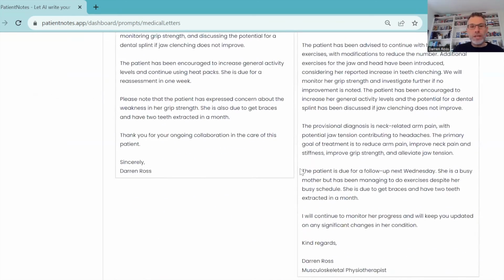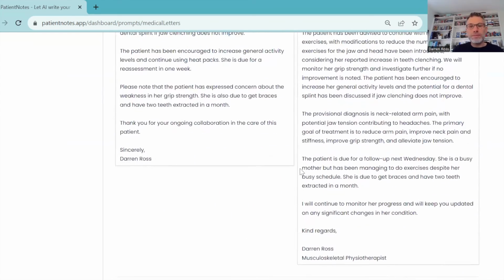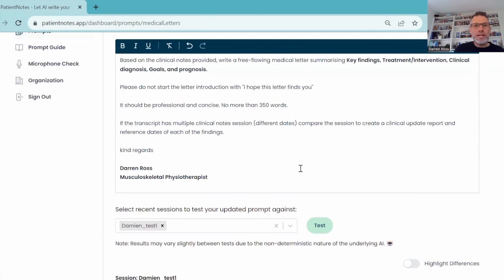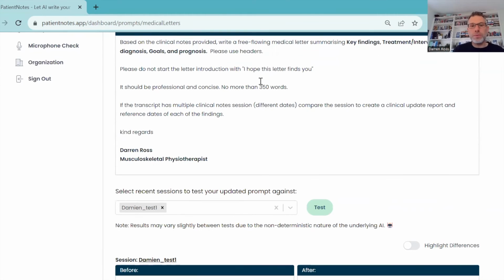Now, it's padded things out a little bit differently. Now, I'm okay with that, but I actually want it in with headers. So let's now add in, please use headers. Just a simple command, and then I rerun the test.